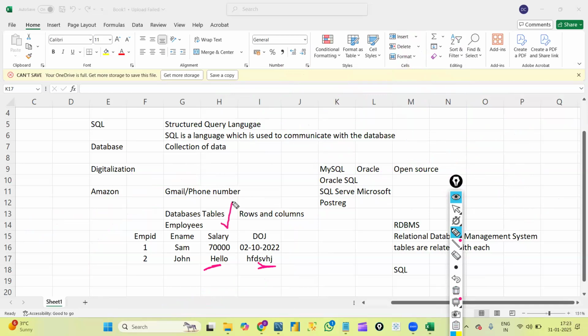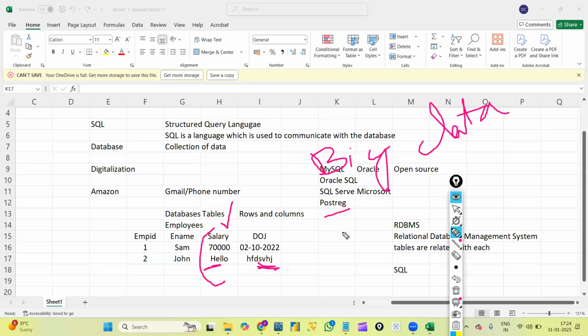In an Excel file, whatever data I enter, it will accept. Knowingly or unknowingly, if I enter some wrong or irrelevant data, it will accept. In the salary column I just gave hello, and in the date of joining column I randomly wrote something, and it is accepting. As we are dealing with big data, we definitely need good systems. Whenever we enter something wrong, it should alert us and throw an error, and it should not accept whatever we write, right? For those reasons, databases came into existence.